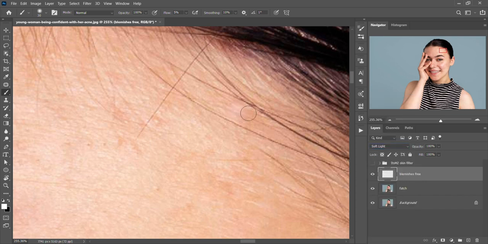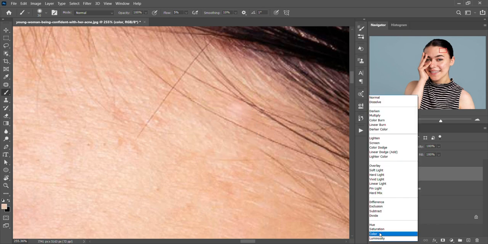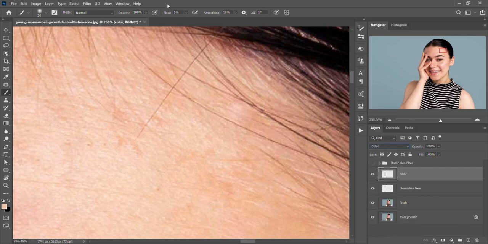And yeah, we have removed this splash. If you are thinking about the skin color, I will take another layer, and this time color, once again, take the brush, a soft round brush, take a sample from the nearby area, and change the blend mode of this layer to color, and set the flow to about 20%. Now take a sample from the nearby area and just paint over the area. And this is how the blemish is gone.